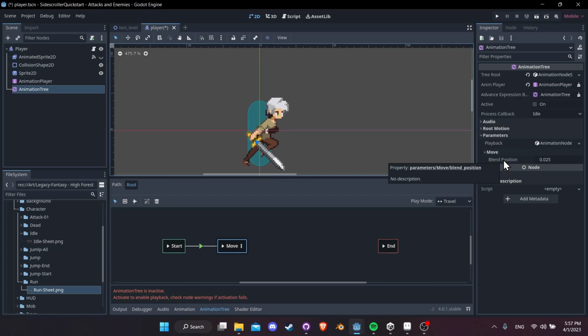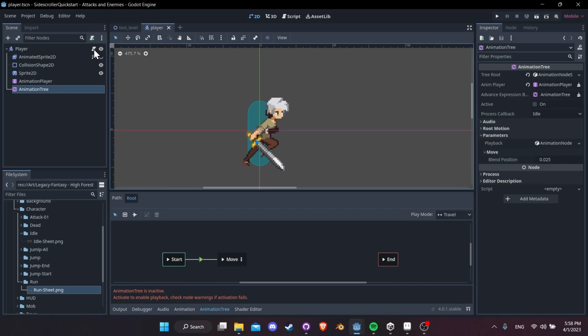And I'm going to be defining that based on our movement input, which is actually already set up. So this should be pretty straightforward. So in order to get this path, I'm going to right click on blend position, and let's copy the property path. I think that's what we want. So now we want to jump into the player script, and we'll get a reference to the animation tree so that we can set this parameter.